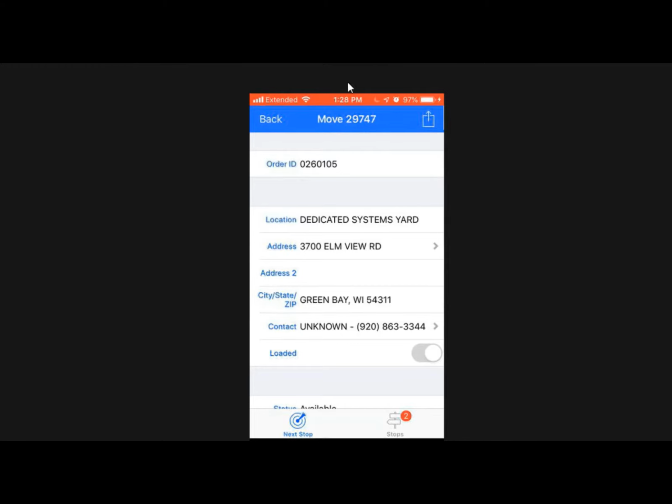But you may notice the order number. This is the number that we would like on all bills of lading, proof of deliveries, and on your weekly pay slip, that order number.